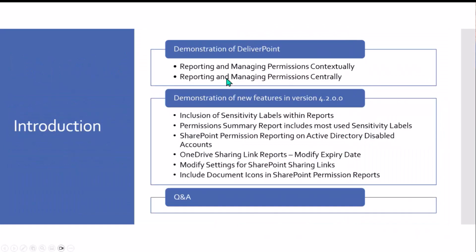We're going to get started on DeliverPoint. If you haven't experienced DeliverPoint before, basically DeliverPoint is a permissions reporting and permissions management tool for Microsoft SharePoint, and it was created way back at the start of Lightning Tools. Originally for SharePoint 2007, it's evolved through all of the different iterations of SharePoint on premises to SharePoint 2019, and of course we've been covering SharePoint Online and Microsoft Teams, and also OneDrive with DeliverPoint as well. You can use the product both from a centralized permissions management perspective, and also a decentralized permissions management perspective as well.